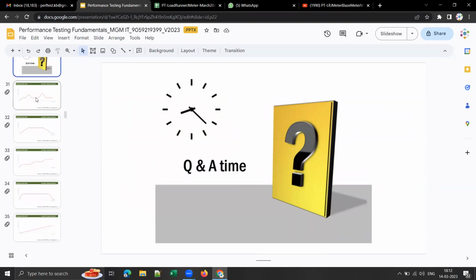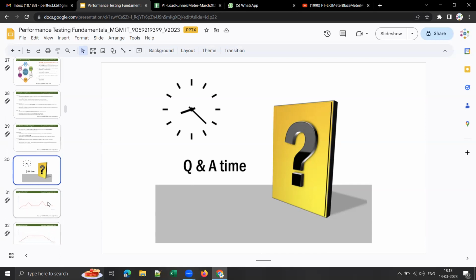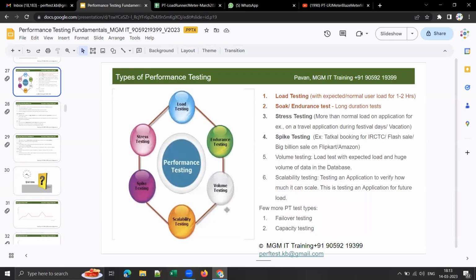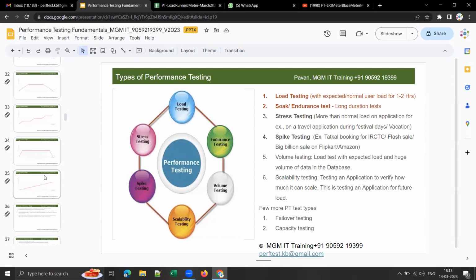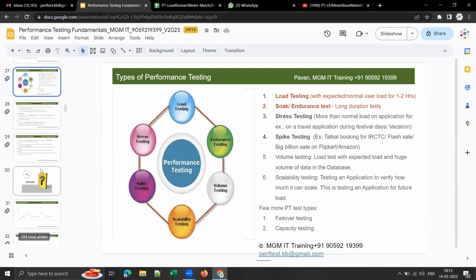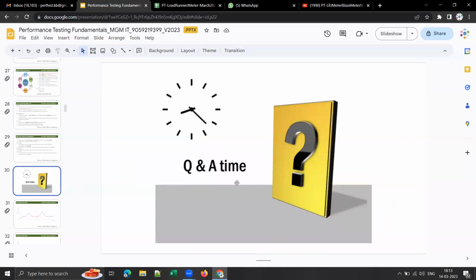In interviews, some interviewers ask what the different types of performance testing are. Not only that, they may ask you to draw the graph on your own. They will not draw the graph and ask you to identify it, but they may ask you to draw it yourself. So that's the reason we have this exercise. We'll do that after explaining the different types of performance testing, and we will have some Q&A session.